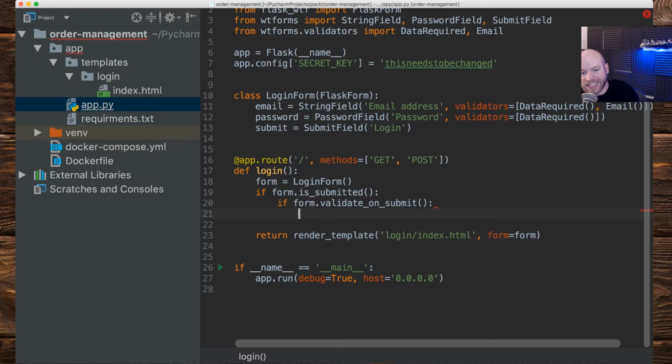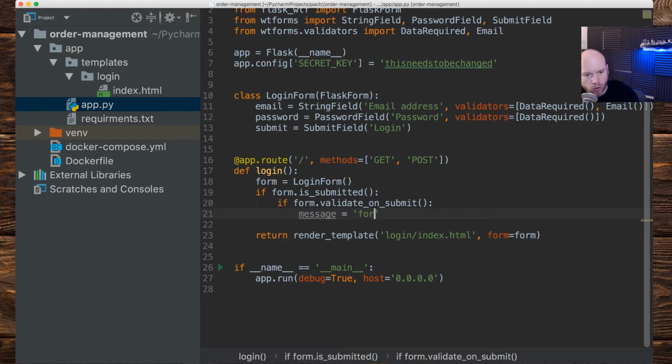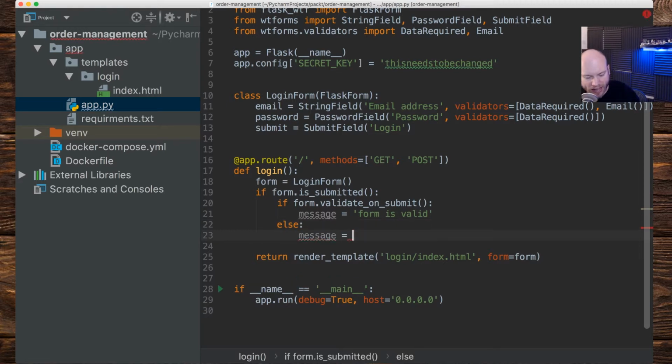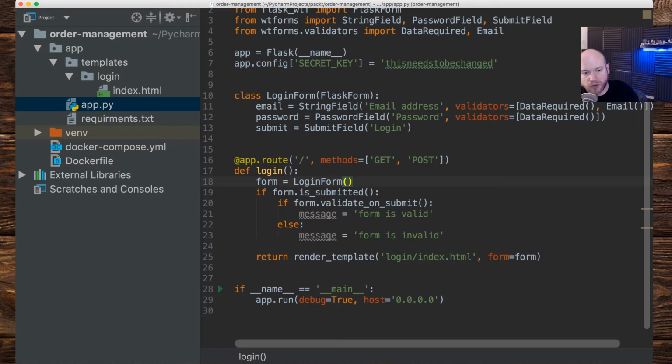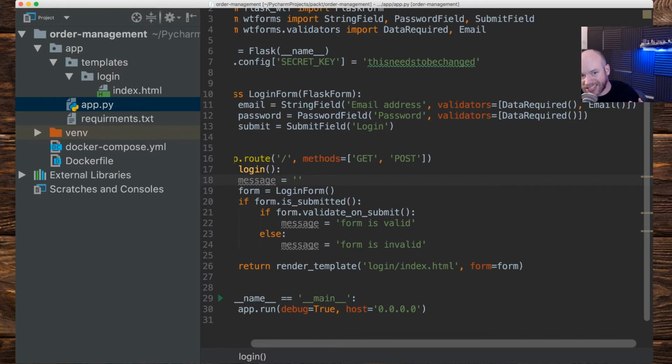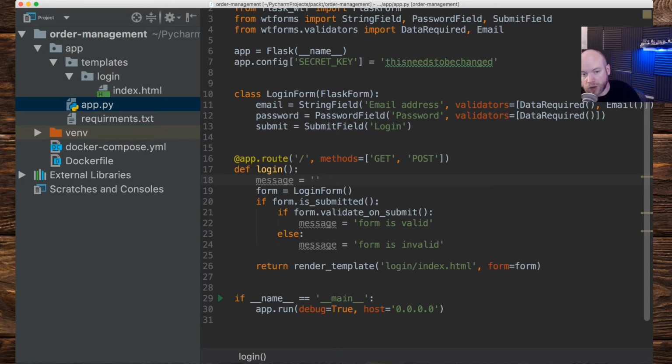So if it is valid on submit, what we can do is return a message variable, and we can say form is valid. And on the else of this if statement, we can return a message where we have form is invalid. Now, as I mentioned before, we have to be careful with the GET requests as well. So what we need to do above here is have message equal to an empty string, because when we're on a GET request, when we are just displaying the form, we don't actually have a message at all. So now we have these messages in place.